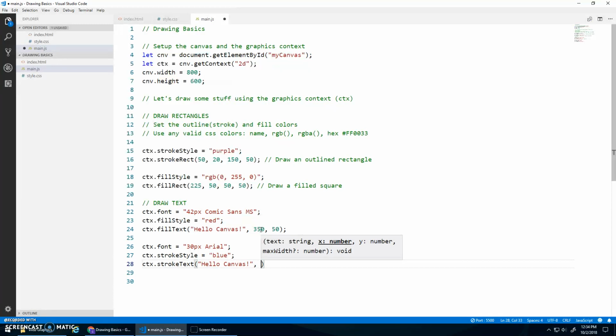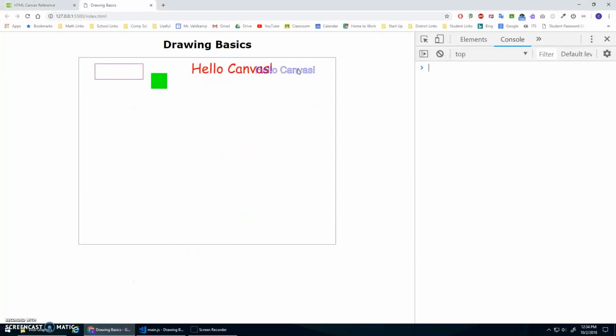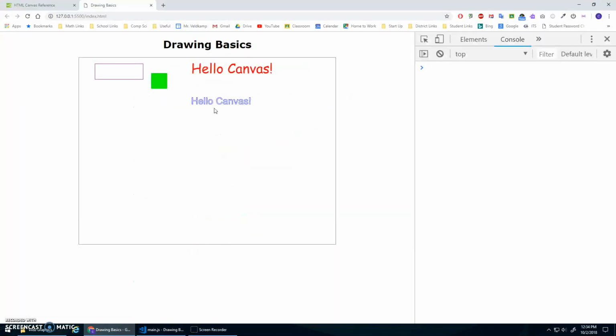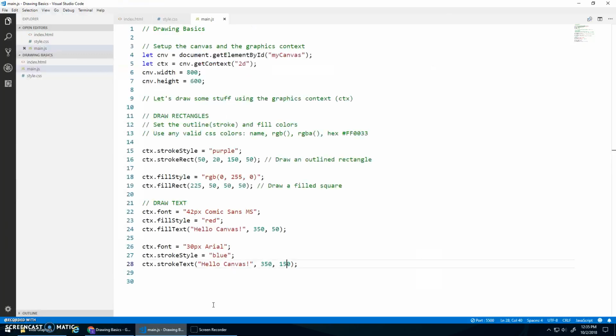And this time, let's go maybe 550. So we'll move it farther to the right. Oh, I didn't have enough room. Hello canvas. Why don't we just do it below? We'll do it the same Y value and put it at 150. Oh, too far. So you can see now that it did the stroke, right? So it did the outline of the text.